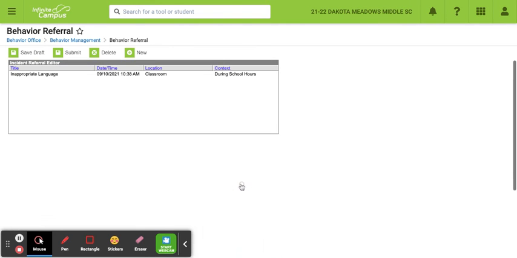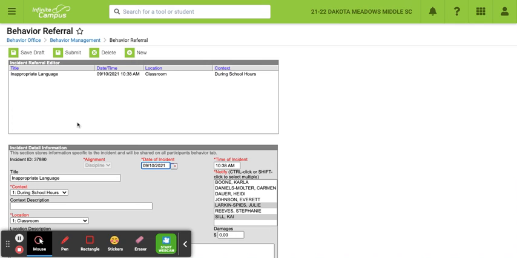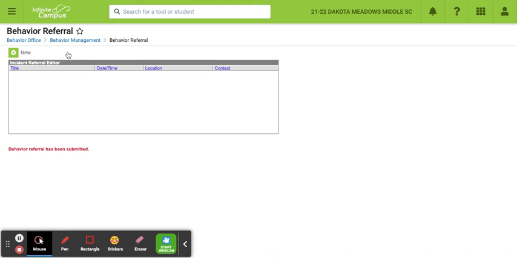I'm going to save draft. Once you've saved the draft, this is the important bit. You do have to then actually submit the behavior. I don't know why there's a save draft and a submit, but it's not submitted yet until you click on it and then hit submit. Once you hit submit, it'll tell you that the referral has been submitted and we're good to go.